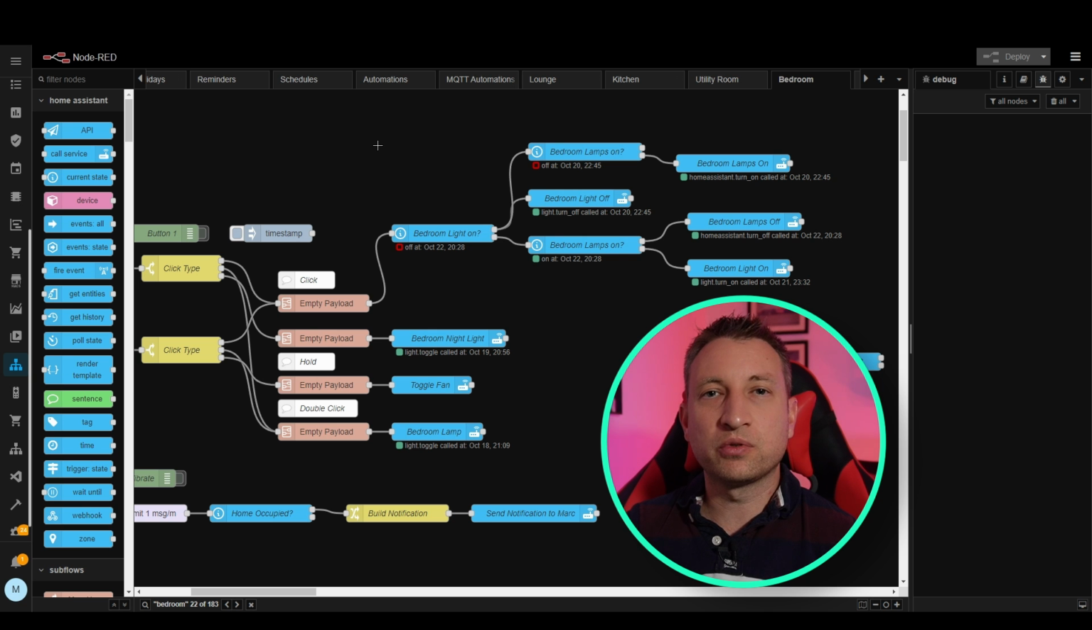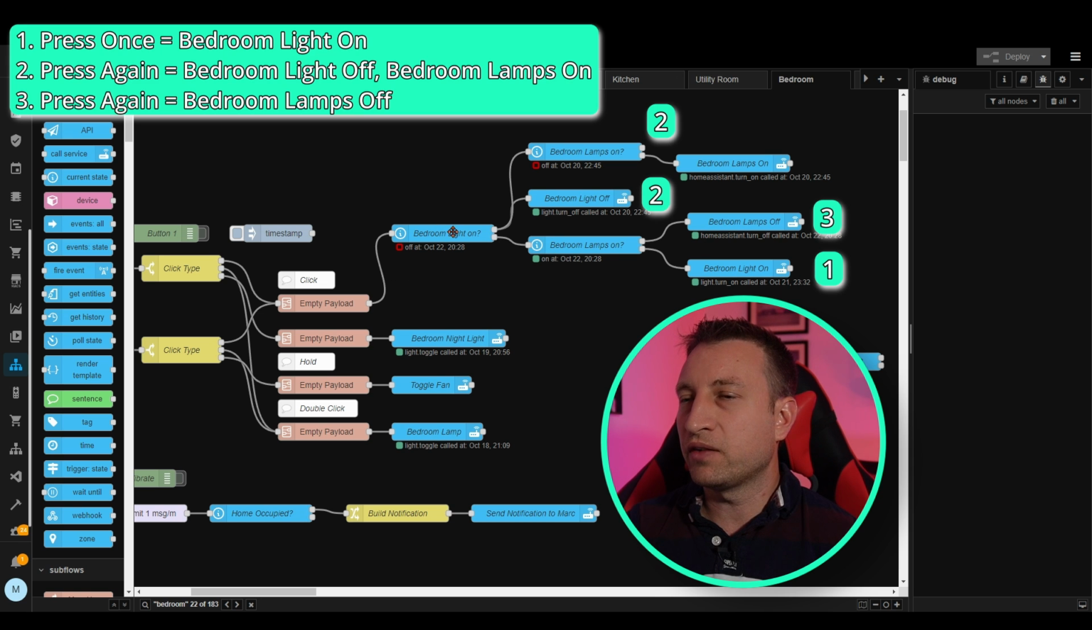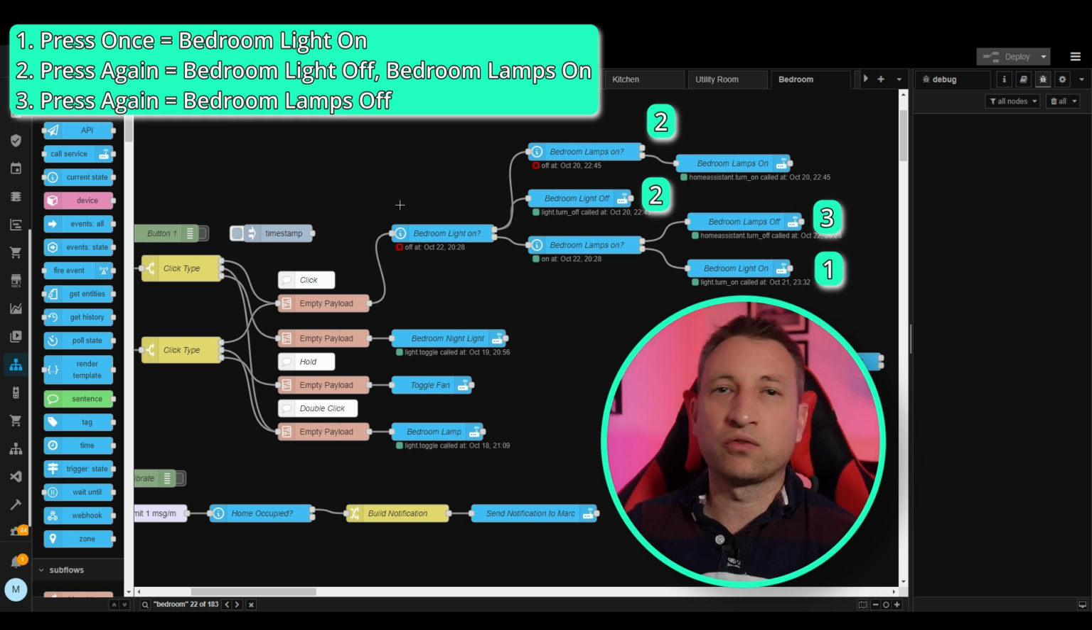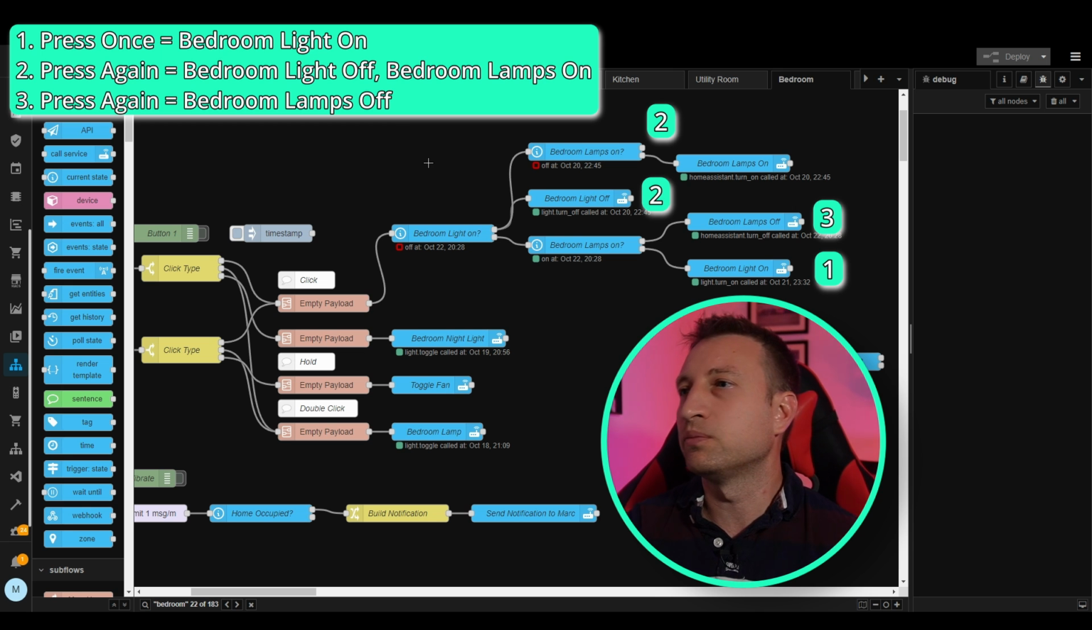I've just flicked over to my production version of Node-RED for a second, so I just want to show an example of what I mean. So here, I've actually got a button by the side of the bed, and when you press that button, depending on the state of the light, determines what happens next for that button. So for example here, if the bedroom light is on, then it checks if the lamps are on or not, and then it turns the lamps on if they're not. And if they're already on, then it does something else. So basically, I can use one button to cycle through different lights within that room.